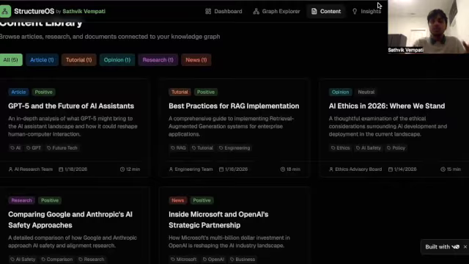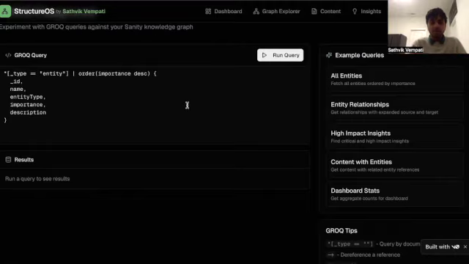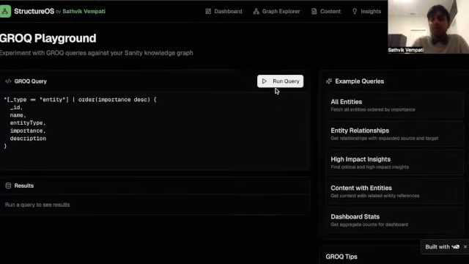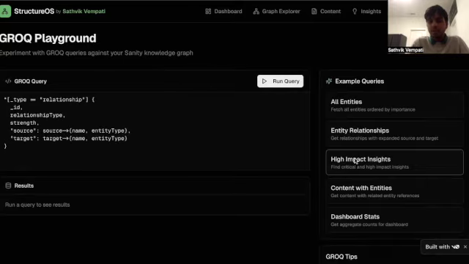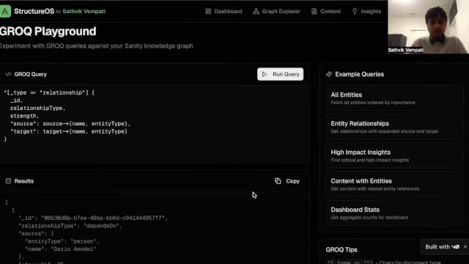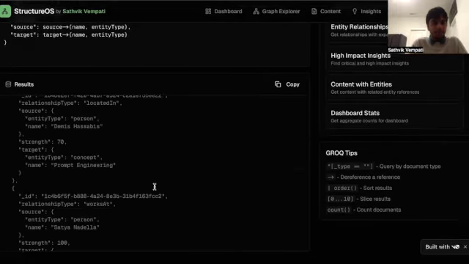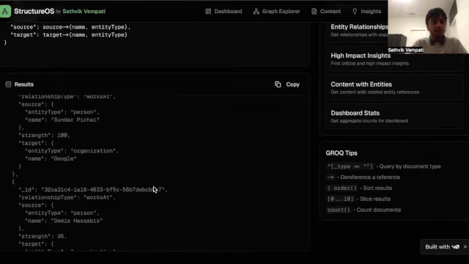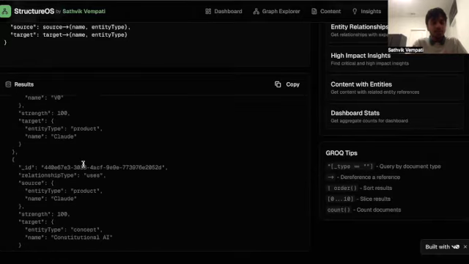And then, if you go to the playground, you can also test experimental graph queries against the Sanity knowledge graph. You can run queries for the entity relationships, and then if you run it, you'll be able to see the results here, a variety of results that are pulled directly from Sanity's knowledge graph and a variety of the data nodes.